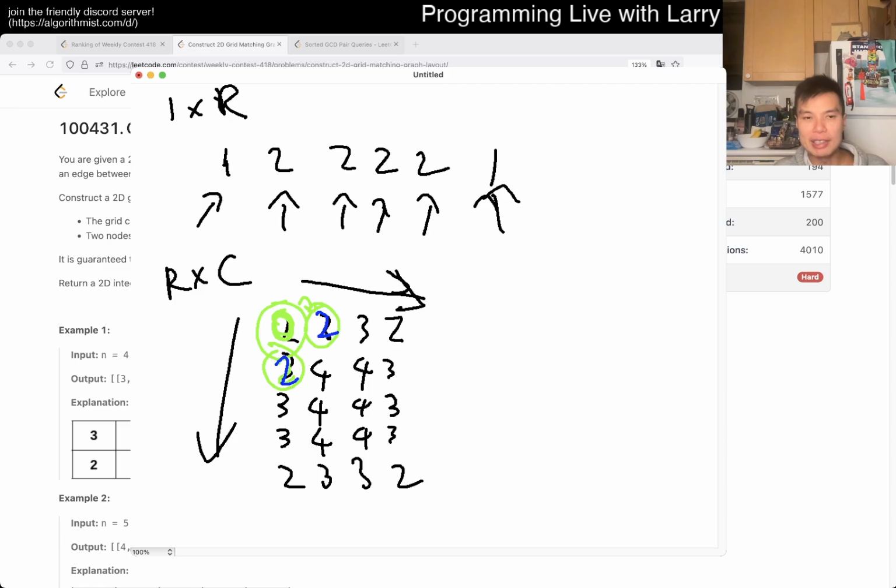And now, because this is a 2 and this is a 2, we know that one cell can be determined, which is this one. Why? Because it has to be an overlap for this cell and an overlap for this cell. So now we figure out whatever this cell is. And then there are only 3 edges left, right?